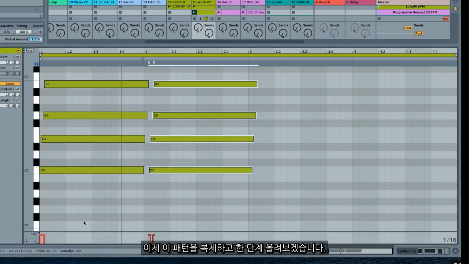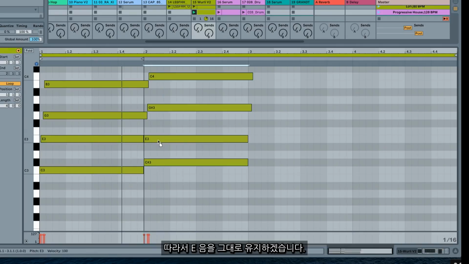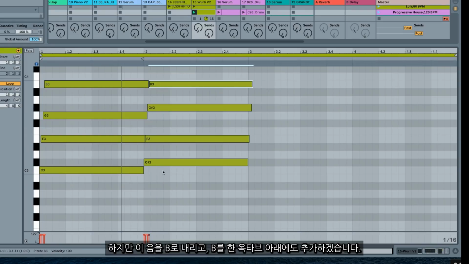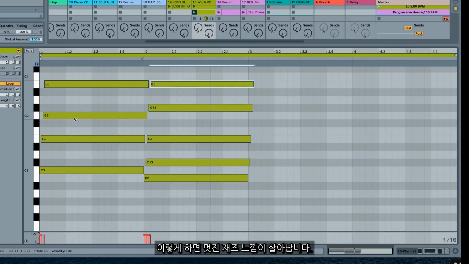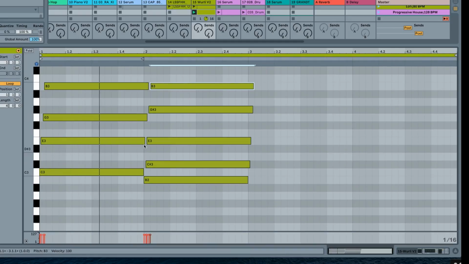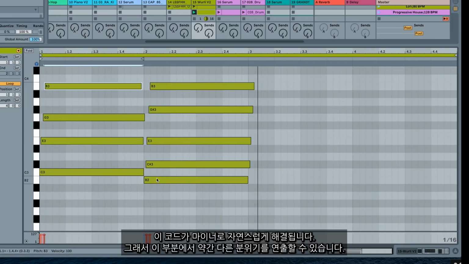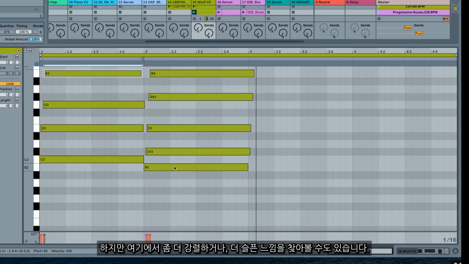So I'm gonna duplicate that and move it up. Now, the difference in this chord is that we're gonna take it and make it minor. So we're gonna have that E there. We're gonna leave this here. We're gonna take this down to B, and we're gonna double the B on the bottom. It gives a nice jazzy feeling. And that really resolves nicely to this minor. So this is a different mood, but then I can find a stronger, maybe sadder mood.